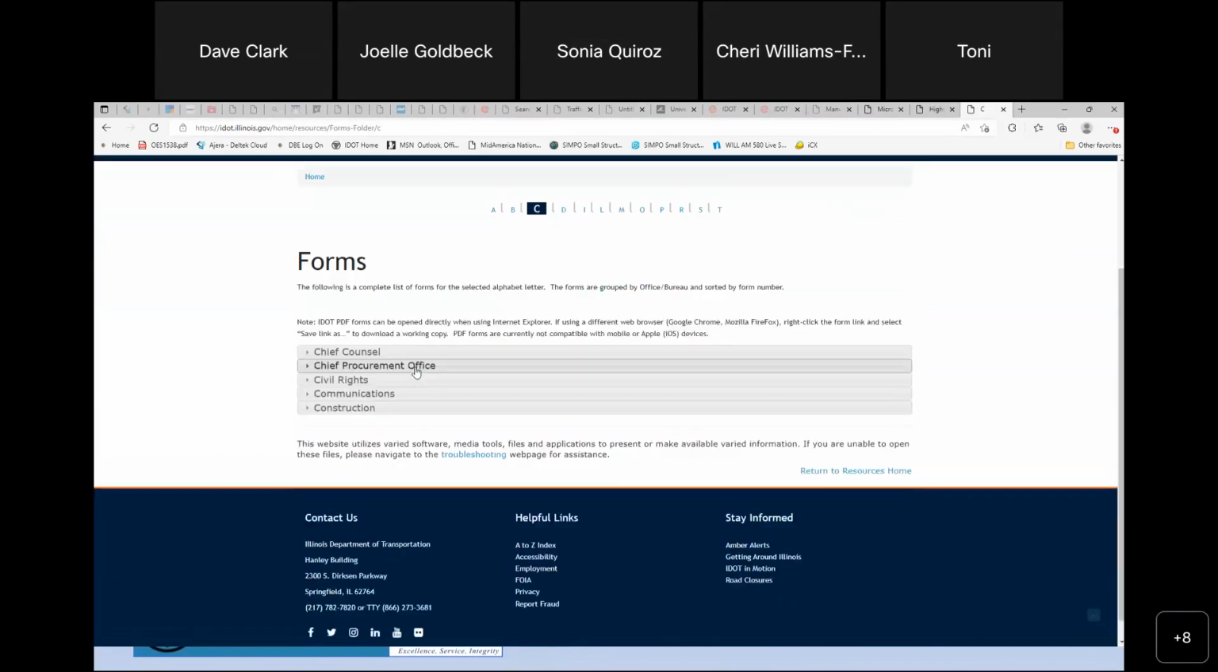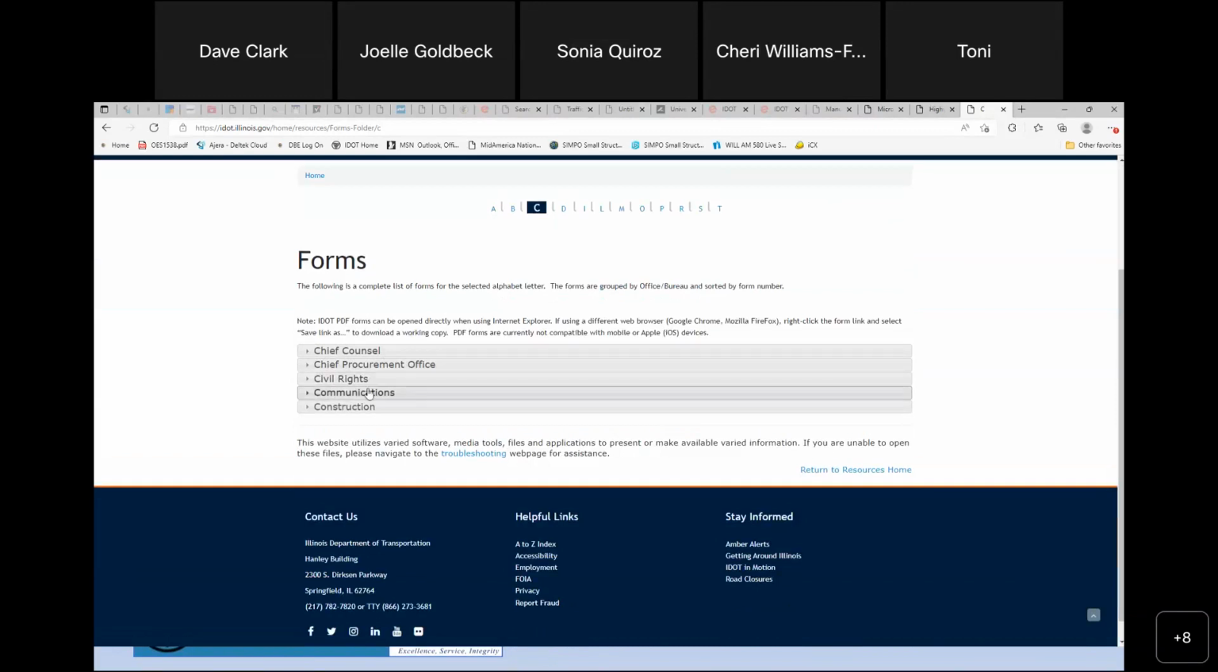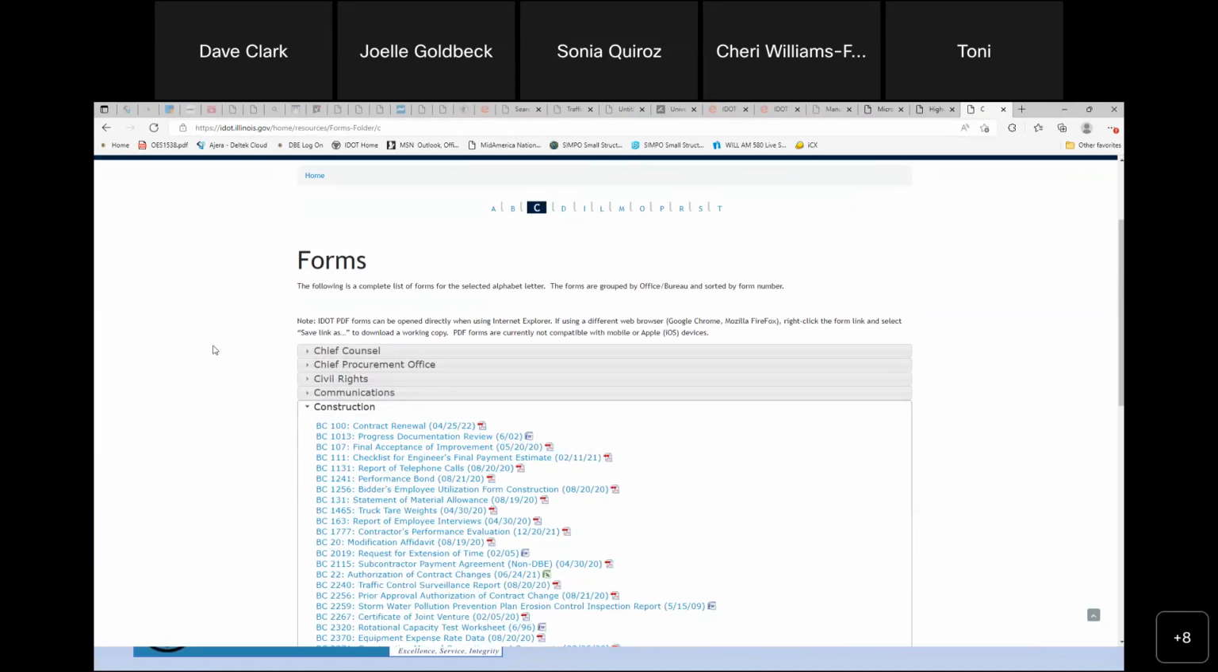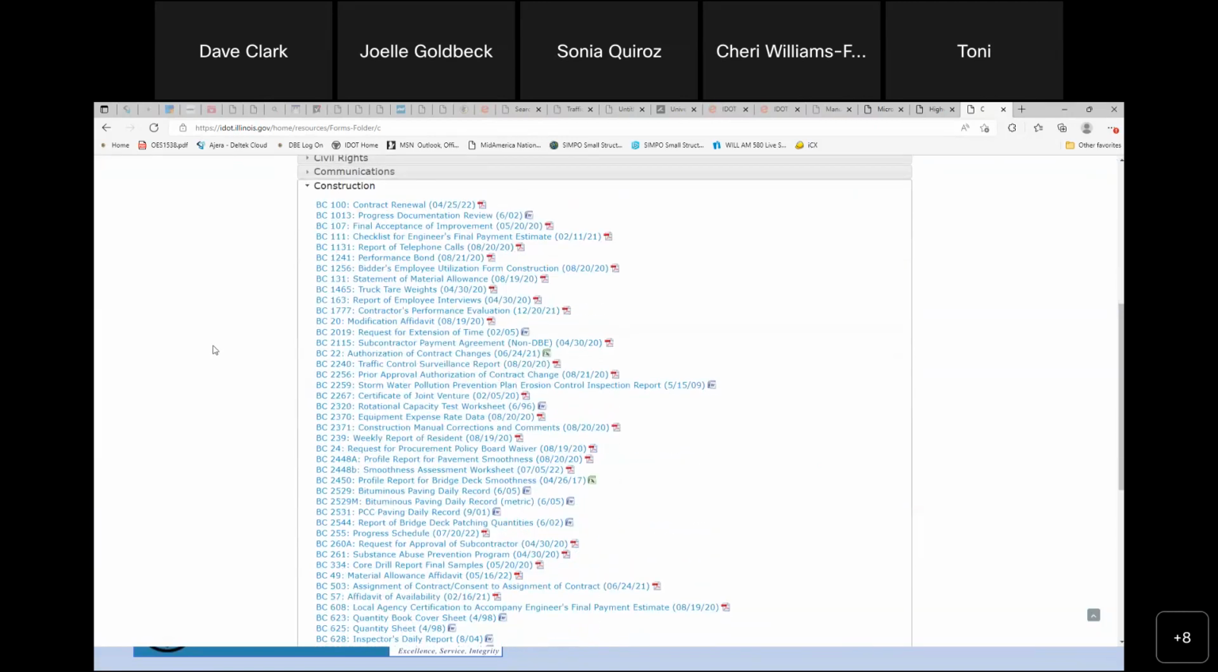C, we have the chief counsel, chief procurement office, civil rights, communications. Most likely not very often would anybody use any of the things here, but it's very possible there might be some instance that you would. But the main one that you're probably going to be involved with is the construction one. And here you're going to find different forms that not only contractors will use, but a lot of consultants will use also, especially when they're doing phase 3 inspection.